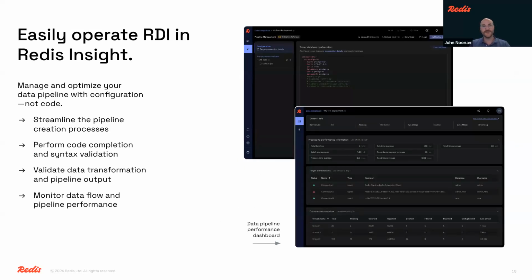As I just mentioned, you can manage and visualize your RDI data pipeline directly in Redis Insight. So in a few easy steps, you can configure, test, and deploy your data pipelines. And then on an ongoing basis, you can visualize and monitor your data to see it flow from your source database into Redis.